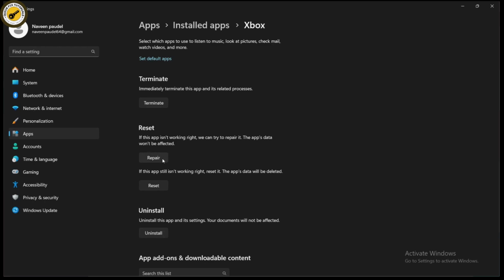You can simply check that. But if it still doesn't work, then you can go for the second, reset, and reset your Xbox, and it will remove all of your app's data. And you will also have the terminate option. So immediately terminate this app and its related processes. So you can also go for the terminate and you need to terminate your Xbox game bar.